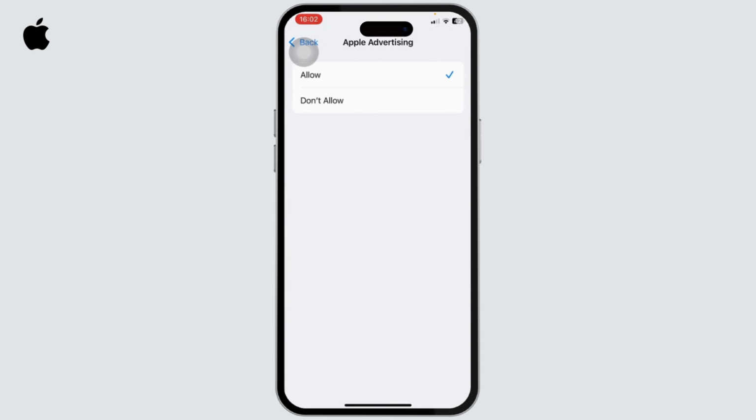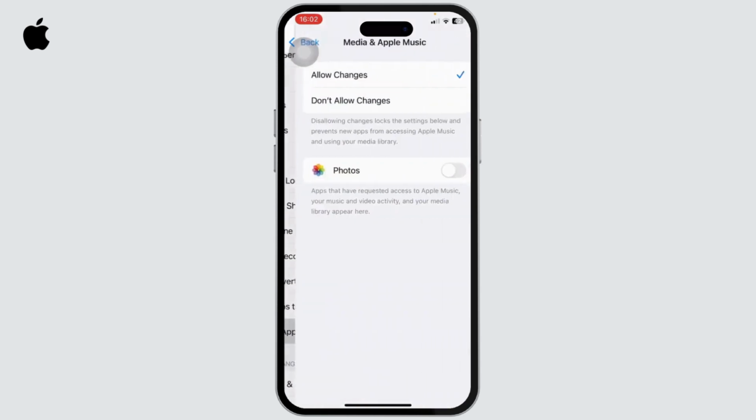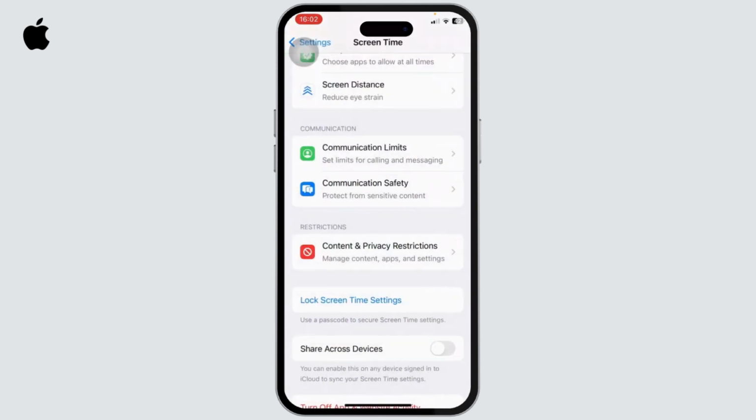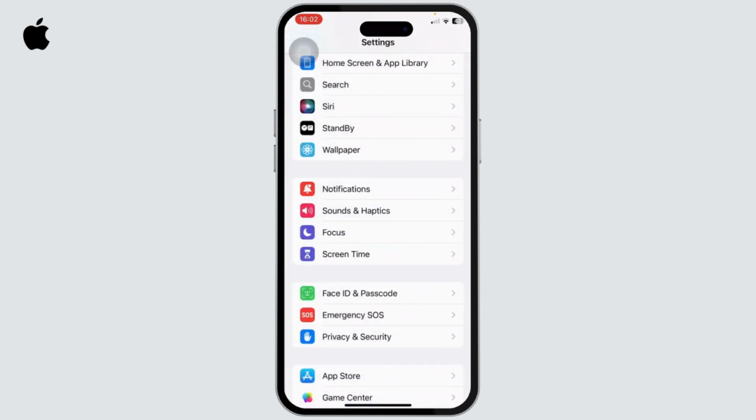Head over there and then don't allow it. So simply just deny its permission. And after you do that, head back. Now we'll do a thing for Safari too. So just head back here.